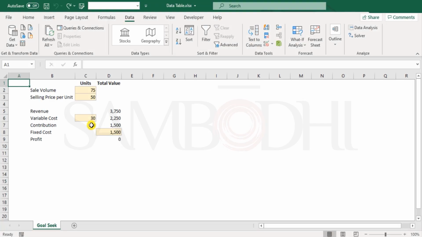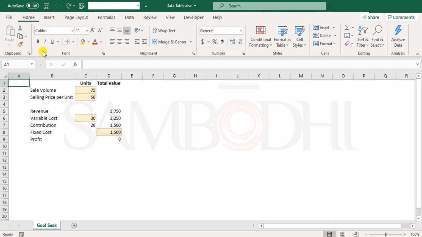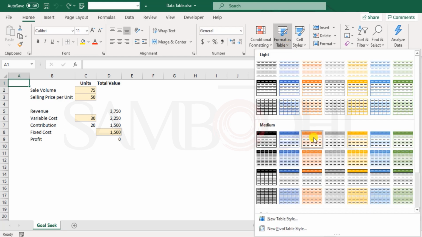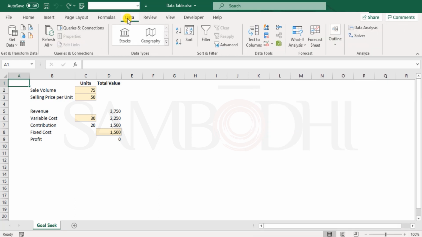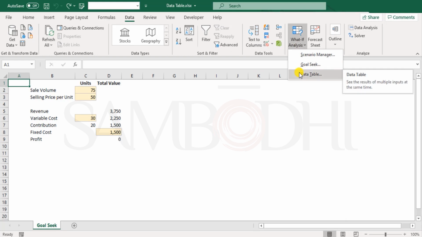Now let us explore another interesting tool under what if analysis. That's data table. Now please do not confuse this with the Excel table that you can format as a table here under the home menu. Well, this is totally different because although the Excel table does hold data in it, it's not the data table, because the core purpose of this Excel table is to manage a set of related data and format it such that it's easily identifiable. But in case of data table, that's under the data menu and what if analysis, this is purely an analytical tool.